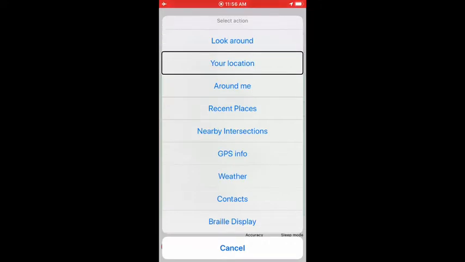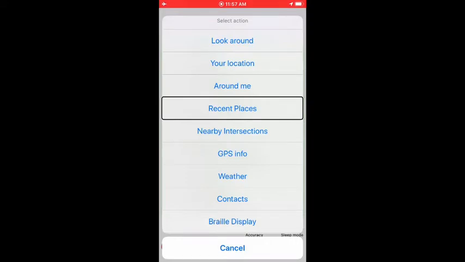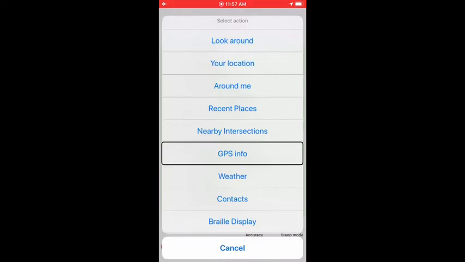Your location. It'll tell you your location. Pretty self-explanatory. Around me, it'll tell you what's around you, like restaurants and businesses. Recent places, it'll tell you where you've recently been. Nearby intersections, that's pretty helpful. If you're walking somewhere and you want to know where to turn, it'll tell you your nearby intersections. GPS info, it's pretty self-explanatory. Weather, that's also self-explanatory.